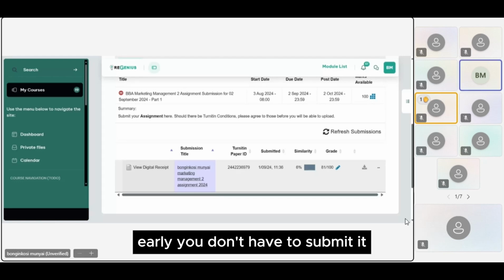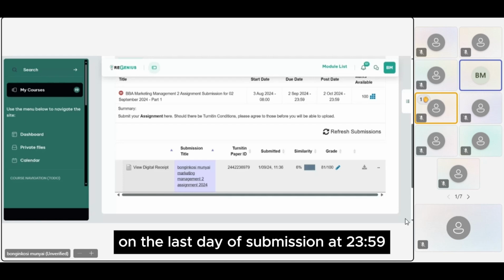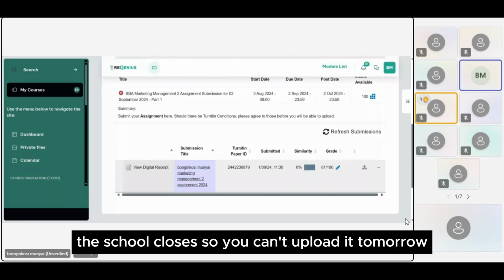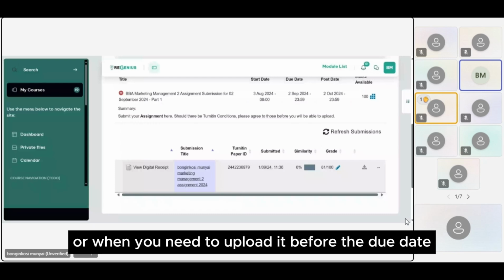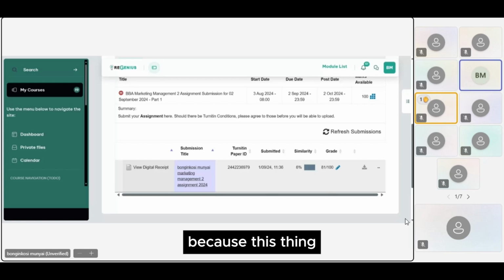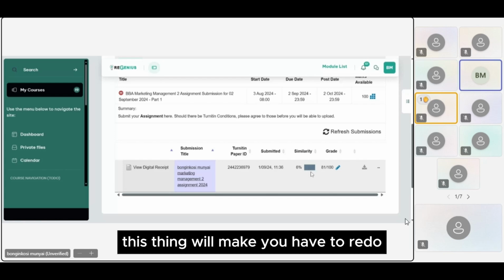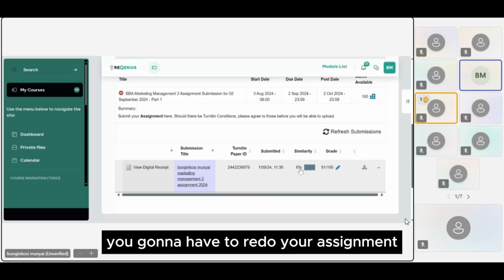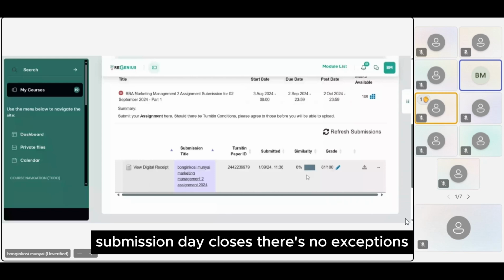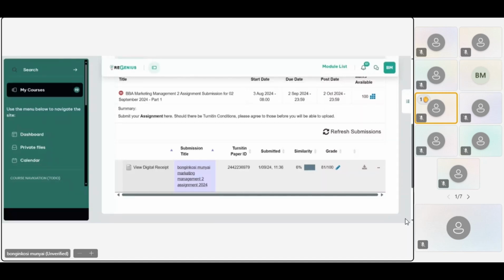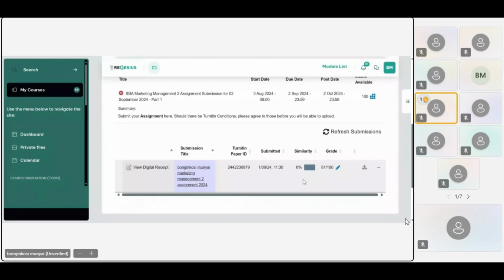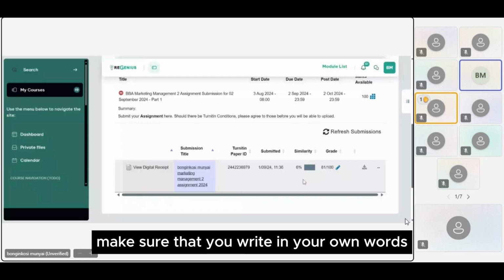You don't have to submit it on the last day of submission at 23:59, because what happens is the school closes, so you can't upload it tomorrow. You need to upload it before the due date, because this thing will make you have to redo, and you'll have to pay money. You're going to have to redo your assignment. It doesn't matter. Once the school submission date closes, there are no exceptions for assignments. So I'm asking you guys again, make sure that you write in your own words.